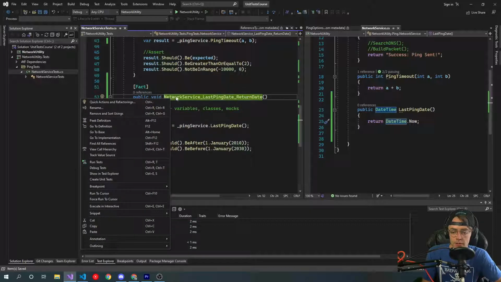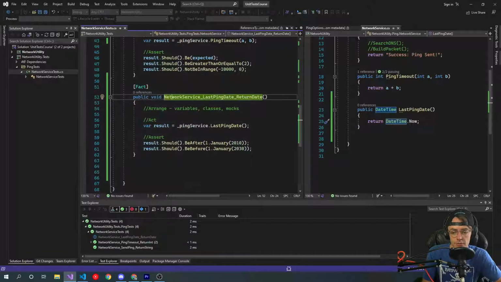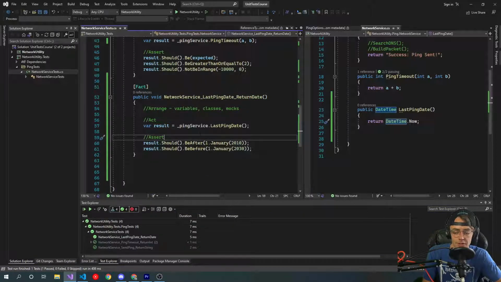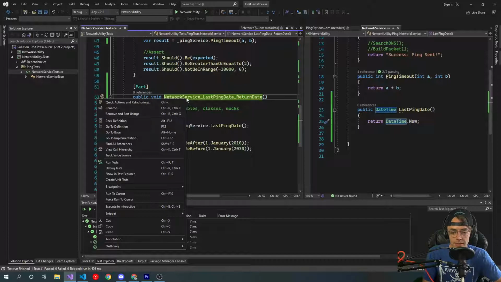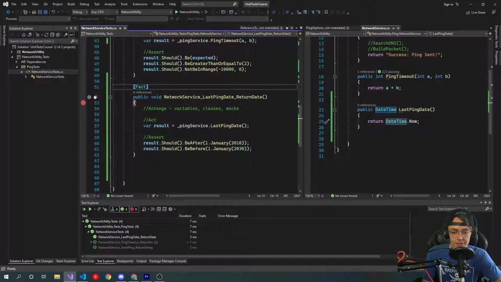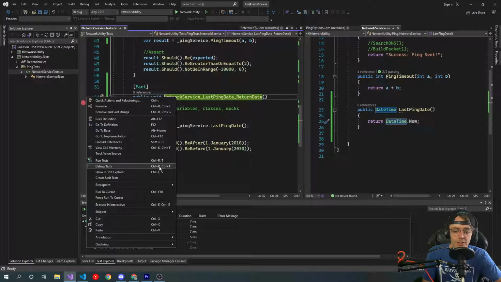Whenever you want to run a test, you just right click it and run the test. You want to make sure that it's detected and everything passes and we're good to go. Also, if you fail a test, can you debug a test? Absolutely, you can debug a test. And in fact, I highly encourage you to debug tests.